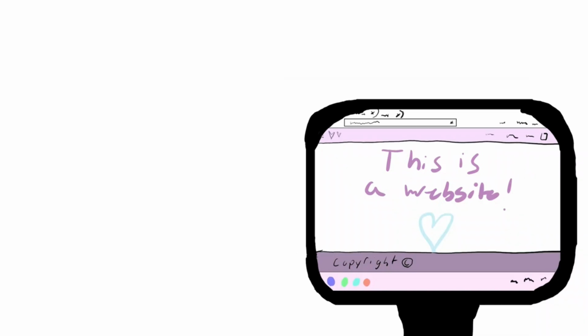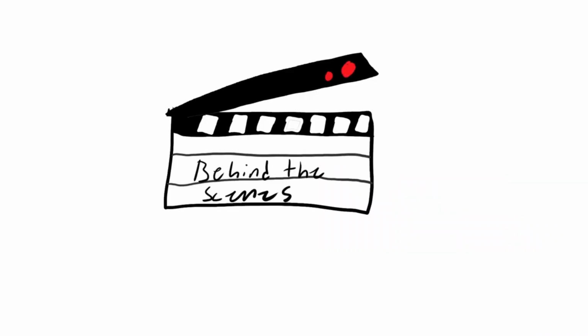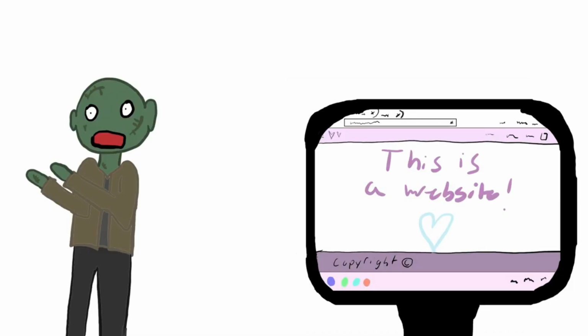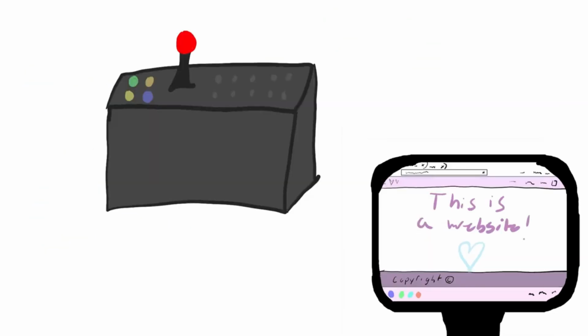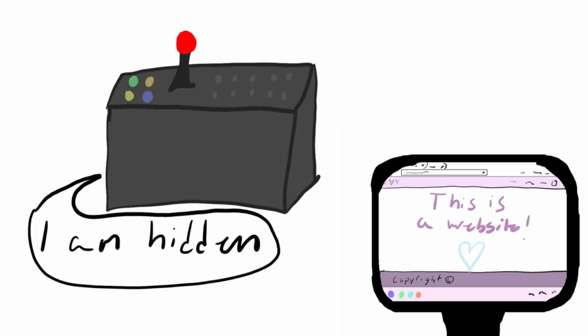Your web page looks fine, right? But behind the scenes, it might be completely brain dead. So let's fix that today with the HTML head section. So what does the head section of your website actually do? It is basically like the control center of your website. It doesn't show up on the page, but it tells the browser everything it needs to know about your page.